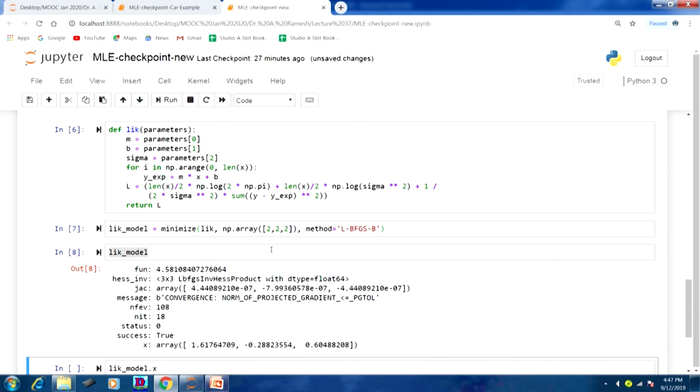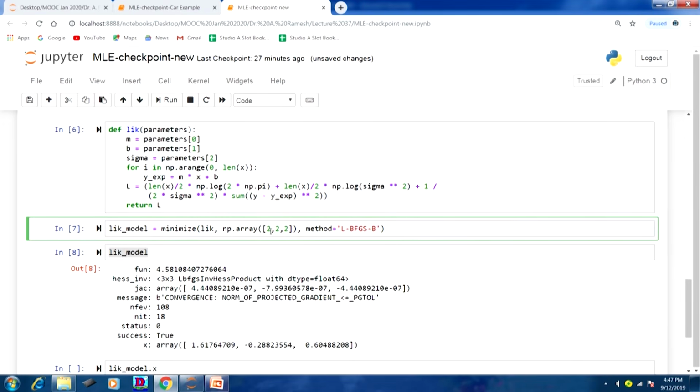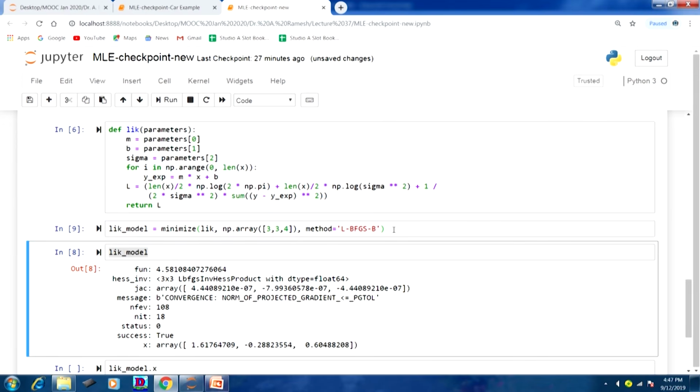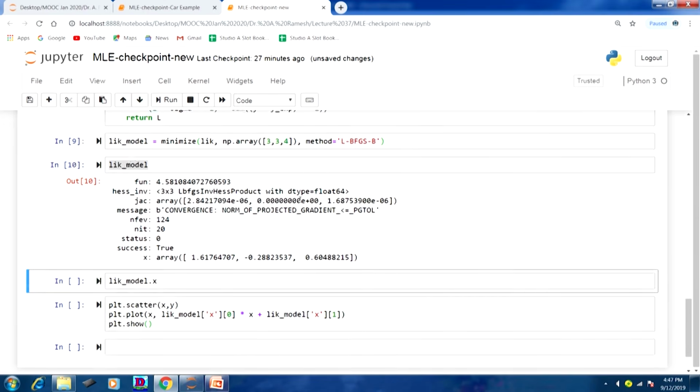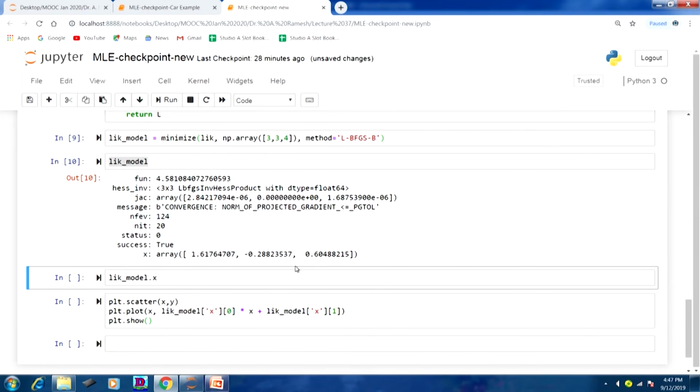Now, I am going to change this value. For example, 2, I am going to give 3. This I will give 4. Let us see what value we are going to get. Again, there is no change in the answer. So, this np dot array is our guessing value for our parameter. At the end we are getting the same answer. This is our example number 1.